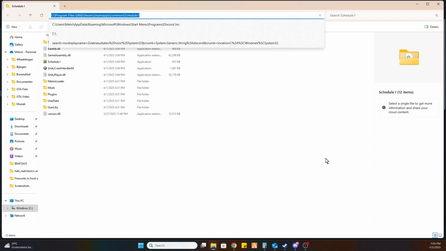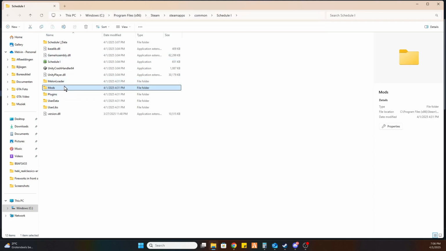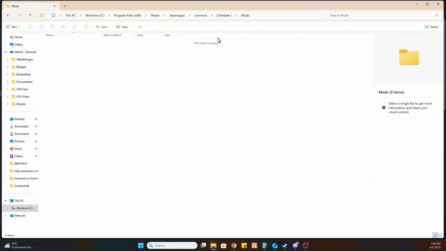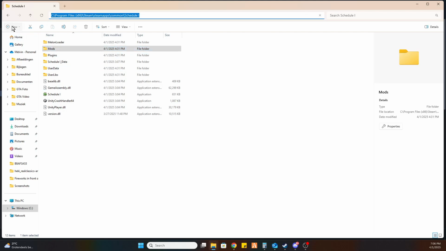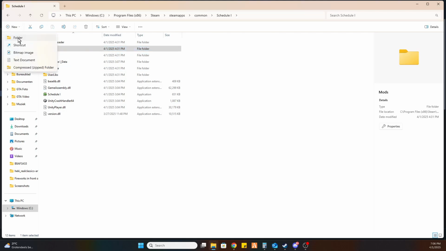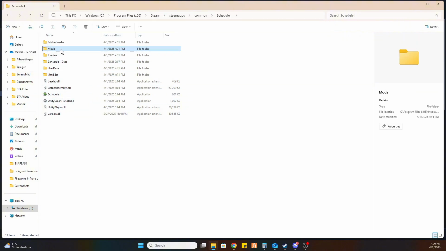The next step is to create a mods folder. As you can see, I have already created a mods folder, and this one is empty, but we are going to fill that up soon. So you need to create a new folder by clicking on New and then Folder, and then call it Mods, as I have done with my own folder over here. So once you have done that, we can go to the next step, and that is downloading and installing mods.